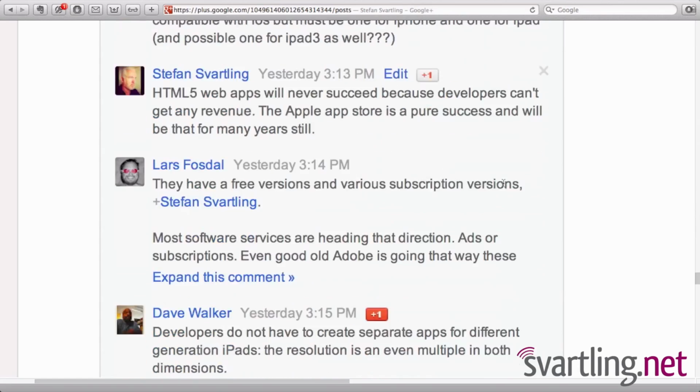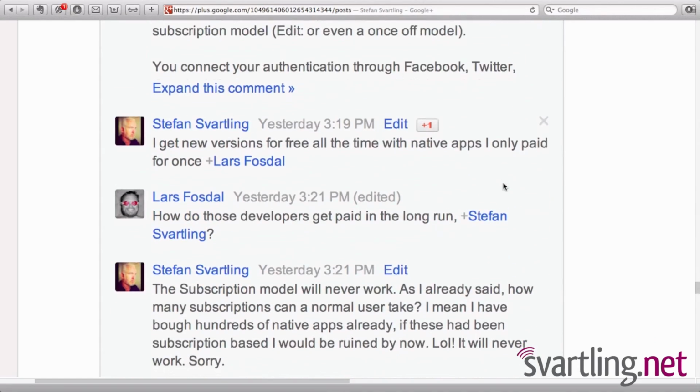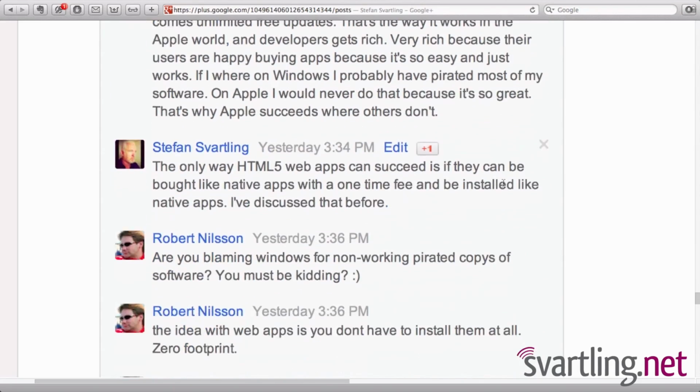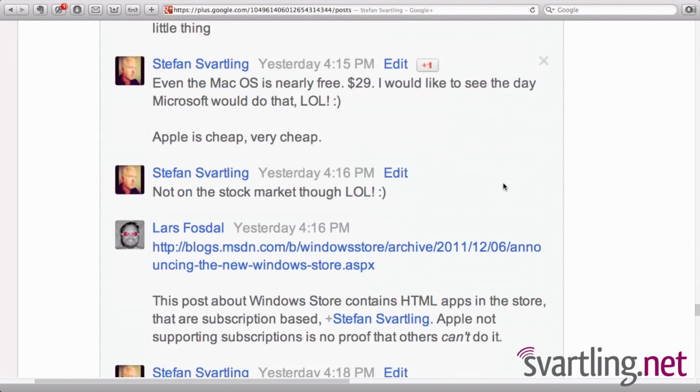Once again I had a discussion on Google Plus about native apps versus HTML5 web apps. To me, HTML5 web apps will never succeed because developers can't earn money. The only way I can see you can earn money on web apps is with subscription services. And how many subscription services can a user take?